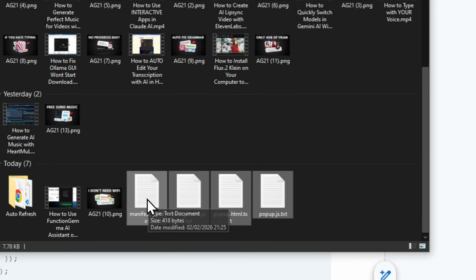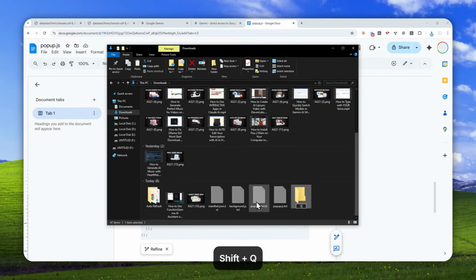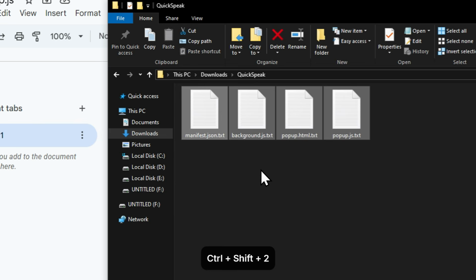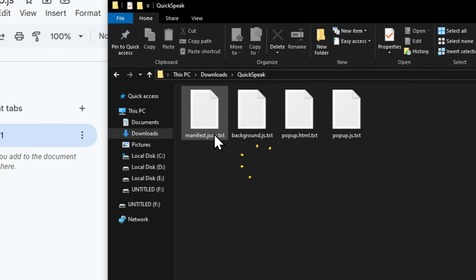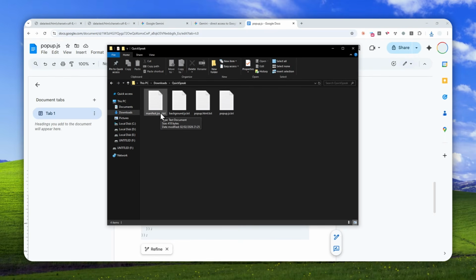I guess I'm going to put it in a folder. Let me just cut, and then let's create a new folder. Let's call this one Quick Speak Extension, and let's paste everything down here. Now we need to rename these files because right now they are in the .txt format, which is not the format that the extension or Google Chrome can recognize as a browser extension.